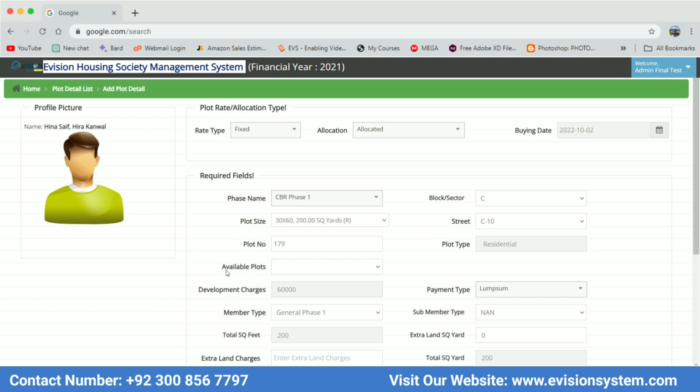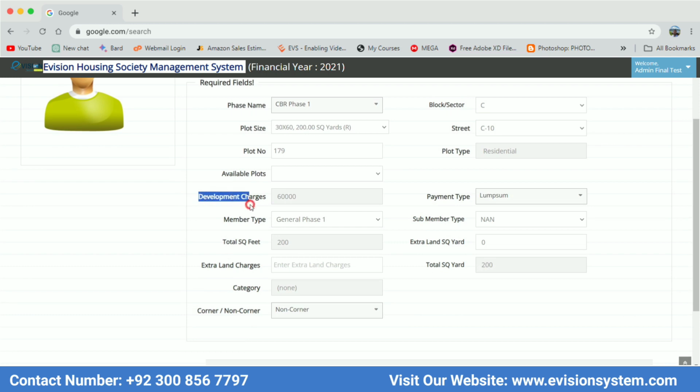block and street. Next, we have a field for development charges, which is read-only and shows the charges configured in our system. Then, we'll select the payment type, member type, and submember type. After that, there's a field for total square feet, which is also read-only and shows the auto-calculated value based on the plot size.